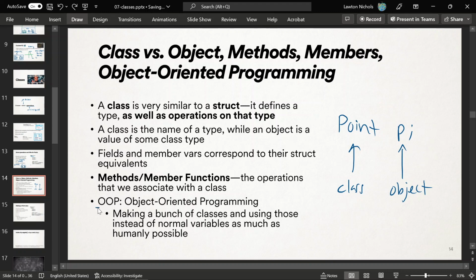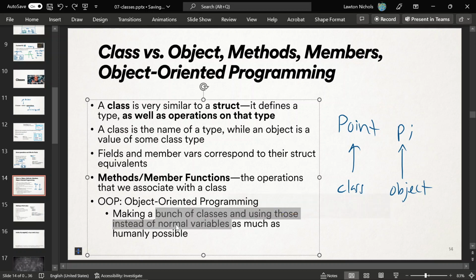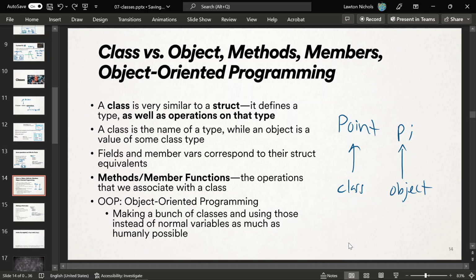Okay? And finally, OOP, which is short for object-oriented programming, is just this idea of packaging together your data and your operations, making a bunch of classes and using those instead of just a bunch of variables like we've been using, right? As much as possible. If you do that, you're technically using object-oriented programming. You're thinking about things in terms of objects and the operations on those objects and the data that they hold. Okay? So that is a lot of new terms. They might be a bit fuzzy at the start, but I'll be throwing them out to you very, very often from now on, so you'll get used to them. Are there any questions about this before I go to code?